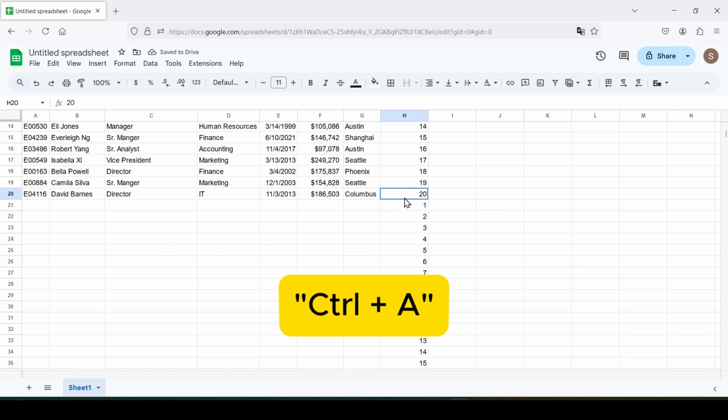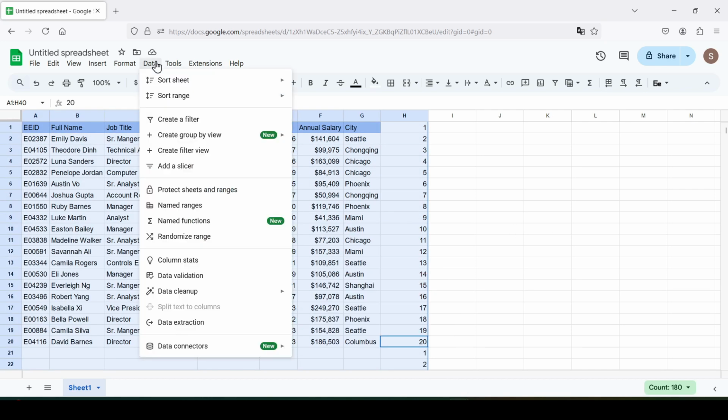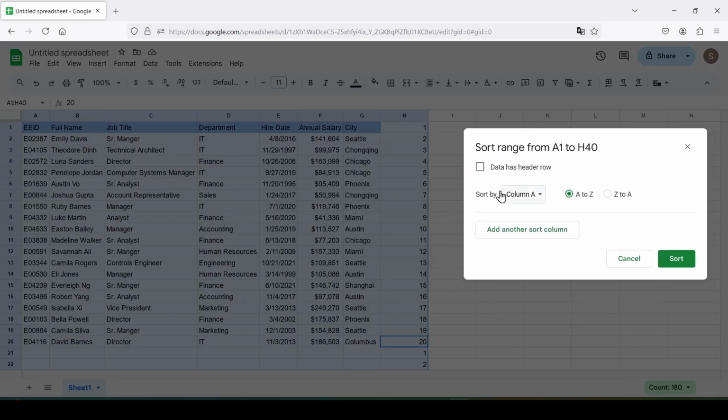Press Ctrl+A and select the entire range. Then go to the Data tab, Sort Range, and select Advanced range sorting options. In the window that opens, we specify which column we will sort the data by. This is column H, and leave the sorting order from A to Z and click Sort.